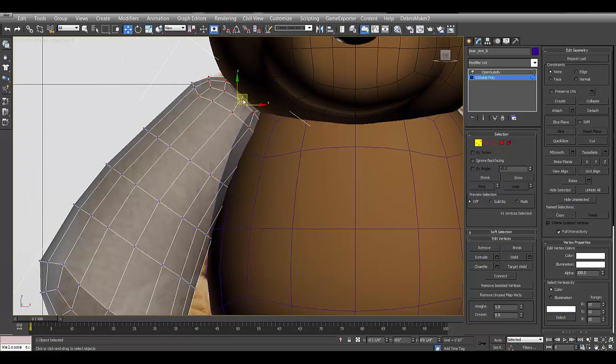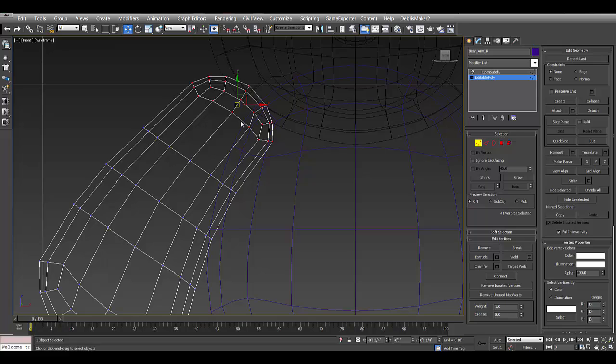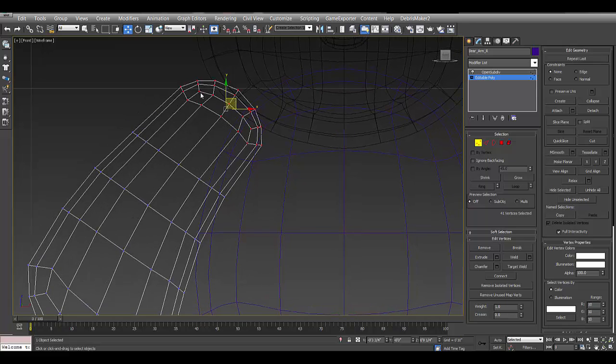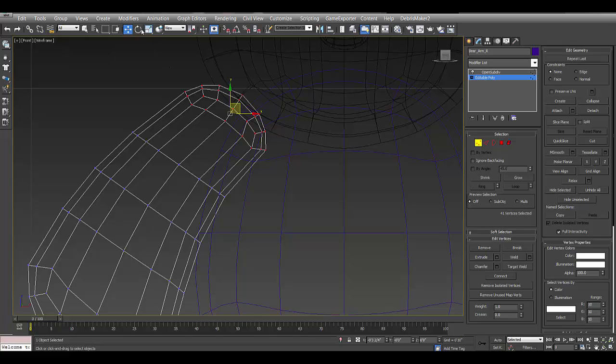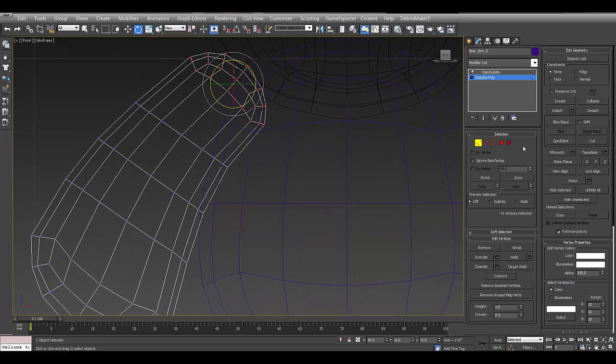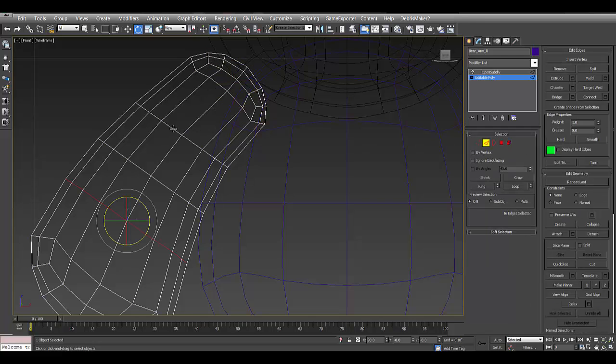Okay, so now that I've rotated this, I'm going to hit F3 just so you can see this. If I decide I want to take the top part of the shoulder and move it over, you're also going to want to make sure you rotate this group of vertices using the rotate tool so that it rotates and lines up with the curve on your model.